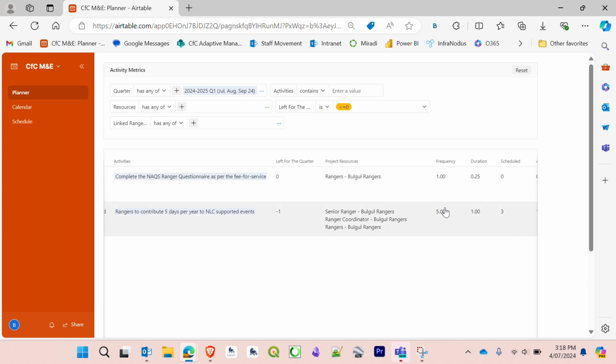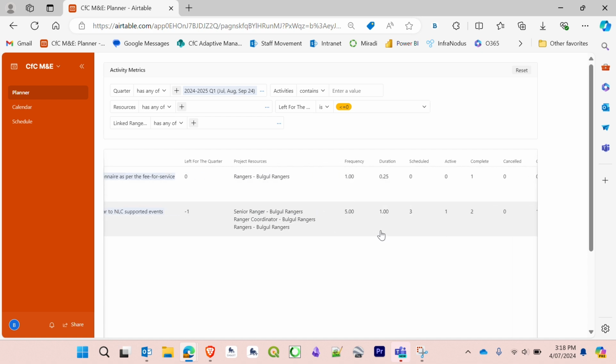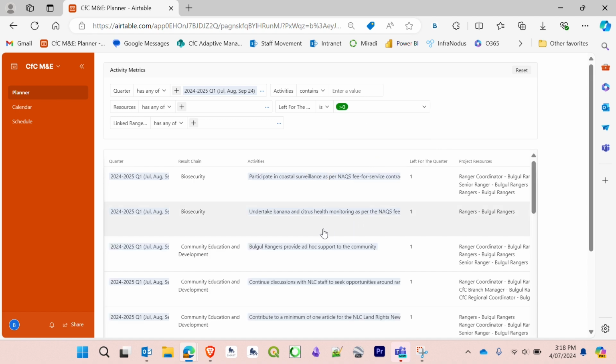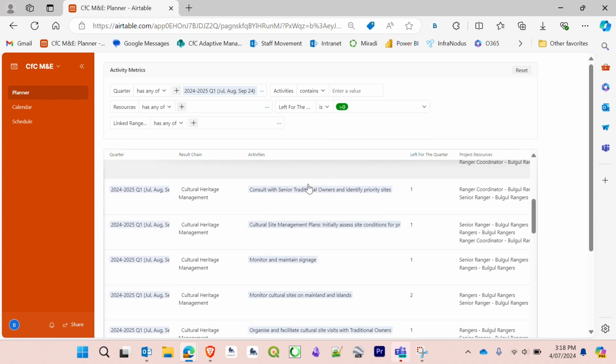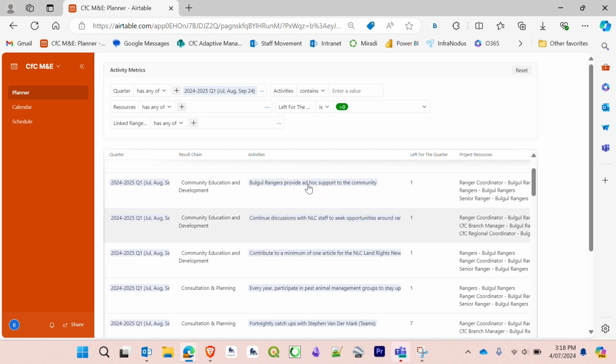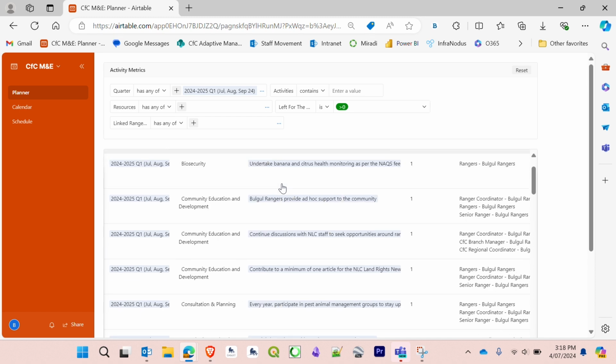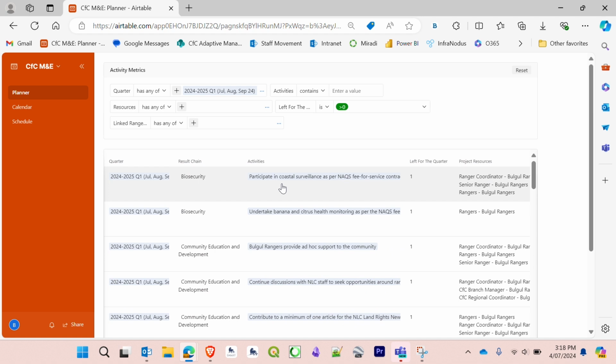If I've done an activity more than what I needed to do it for, so let's say I need to do that 5 times, I've got 3 scheduled, 1 active, 2 complete, that's 6. 5 minus 6 is minus 1. That's why it's there. So this activity is not in the other list anymore when I click on more than 0. And the game of what we're doing when you're planning in advance for a quarter is to get this list here down to 0 before the end of the quarter. So we want to schedule as much as we need, complete, activate all the activities so we know what it is that we haven't done yet.